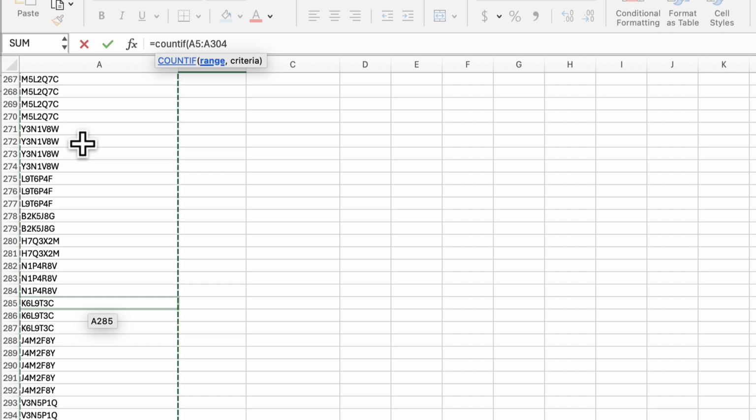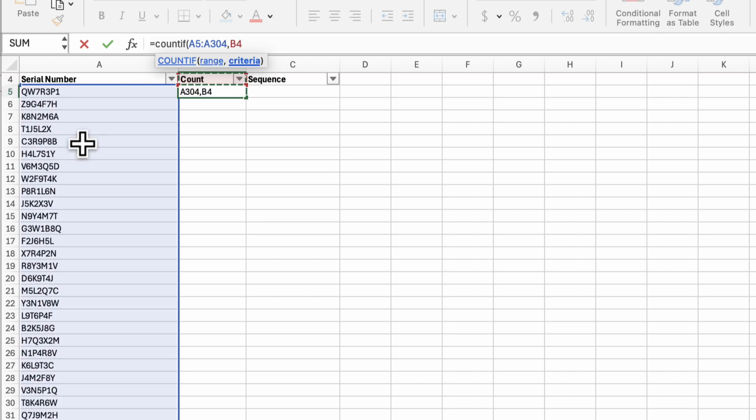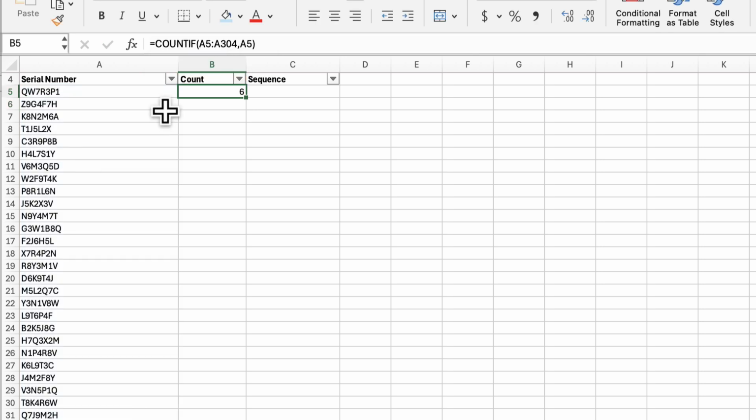All right, so our range is from A5 to A304. The next argument is the criteria. Well, the criteria is the serial number. So we're going to look how many times the serial number in A5 appears in that range. So I'm going to select the serial number. I'm going to close the bracket and hit enter. Here you can see that the first serial number appeared in that range 6 times.